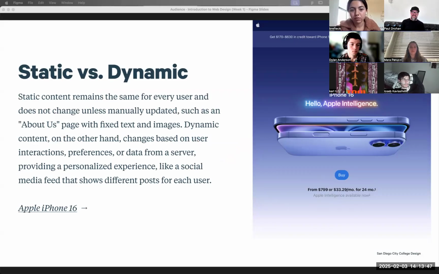Oh, here's the static versus dynamic I was babbling about. Yeah, we already kind of touched on that, right? The difference between static and dynamic. So static content remains the same for every user, does not change. When we're talking about responsive, it is based off the layout, changing the layout, but the content's not changing.